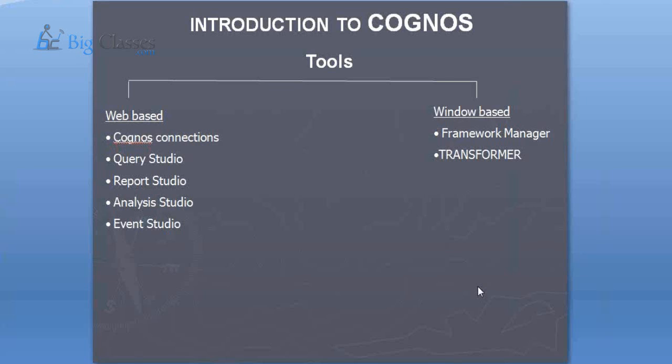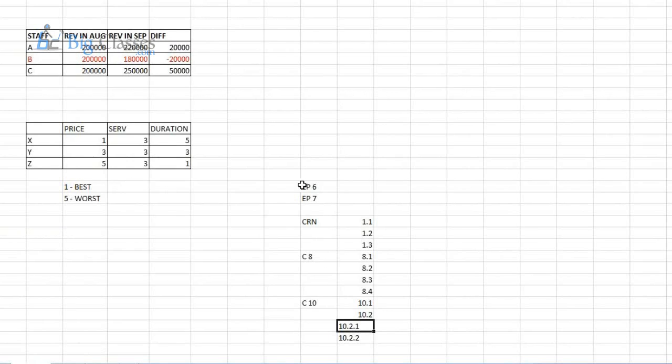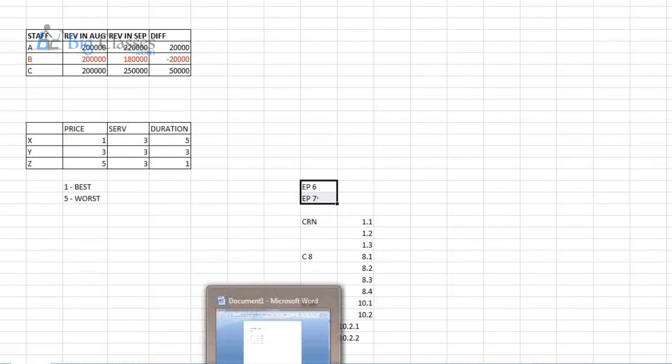You mentioned Framework Manager and Transformer, right? Cognos used to have Power Play, right? What is Power Play then? That is a part of the earlier versions. Okay. Oh, okay. So the earlier versions. In Power Play, we have Transformer.